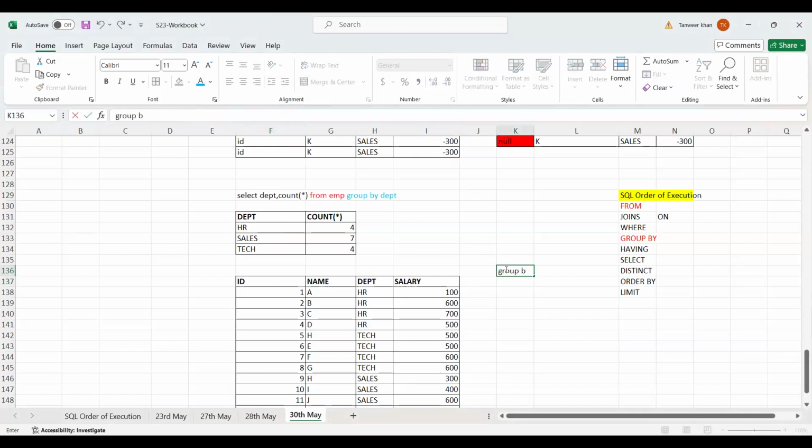What is the task of group by? To create unique buckets. Now I know you might be thinking, why unique? Why bucket? What is the need? For that, I need some time and then I can explain it to you. For the time being, just understand that the task of group by is to create unique buckets.